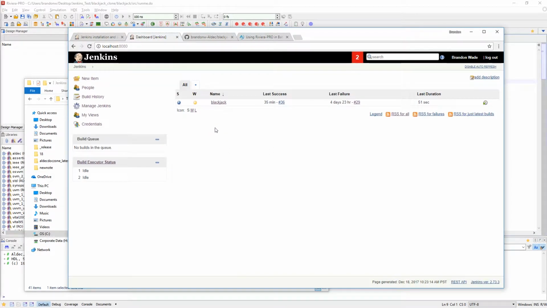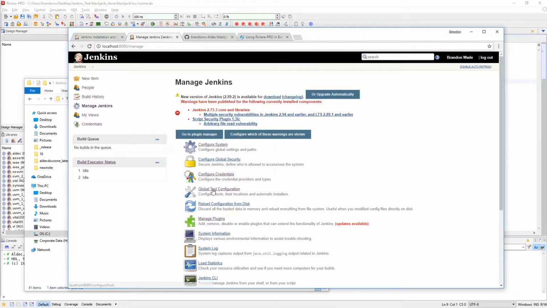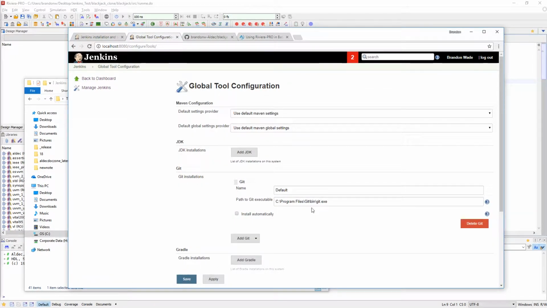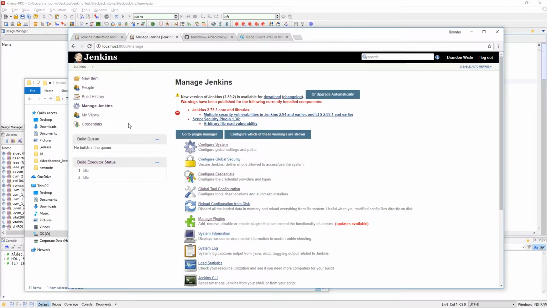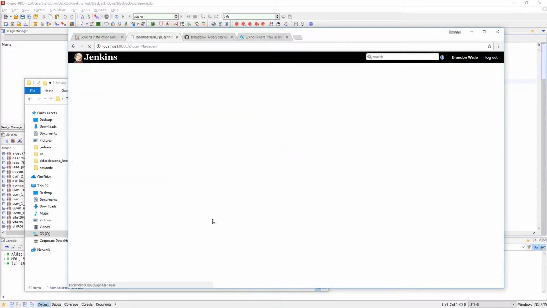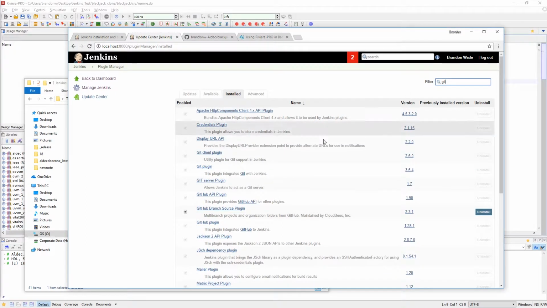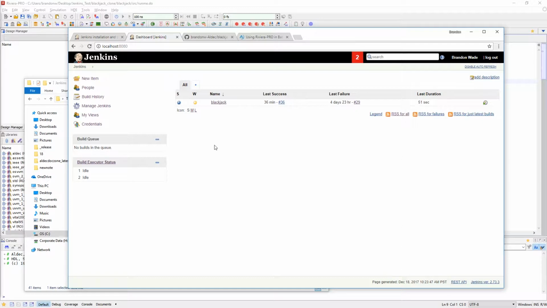First thing we need to do is point Jenkins to our Git executable, allowing it to pull and build from our shared repository. This is done by going to Manage Jenkins, and then selecting Global Tool Configuration. Under Git, we can provide the path to our executable, as I have done here. And if you don't happen to see this option for Git, be sure to verify that you have the proper Git plugin installed, which can be verified within the Manage Plugins view.